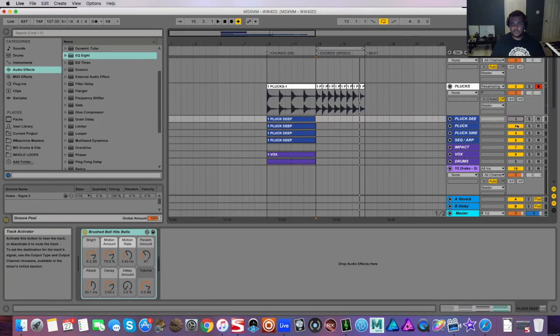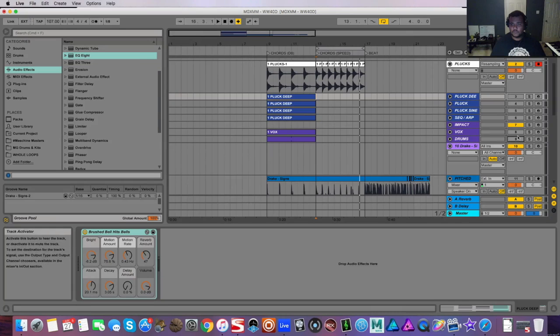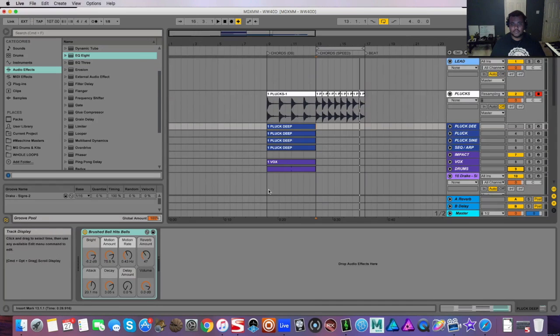And what I'll do is you can freeze these if you want, which will work out for you. But instead of freezing them, I'm just going to mute them. If you freeze them or if you actually delete them from being triggered, you'll save on your CPU usage. As you can see, I'm down to 3. And I want to turn the drums back on and play this back.